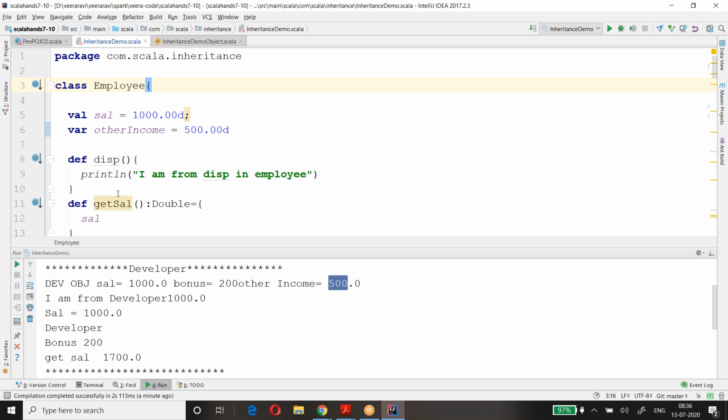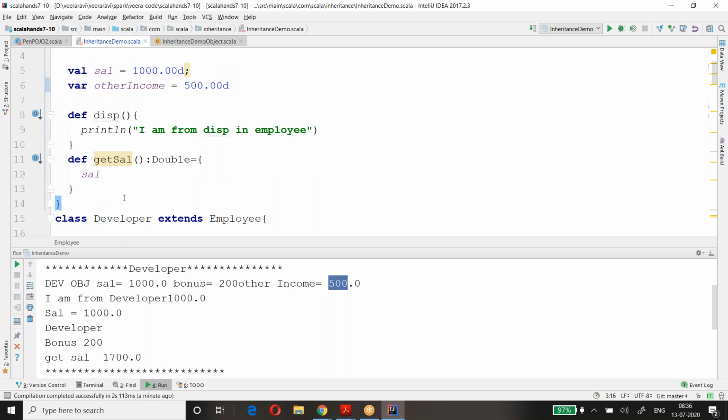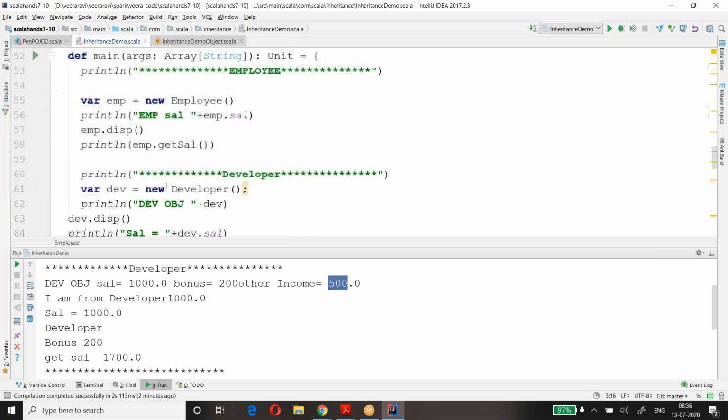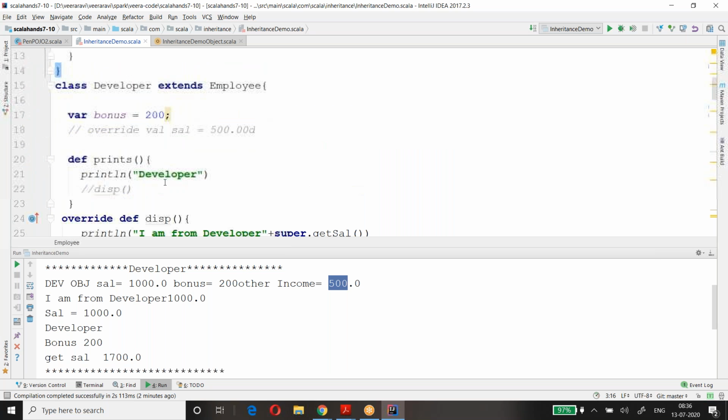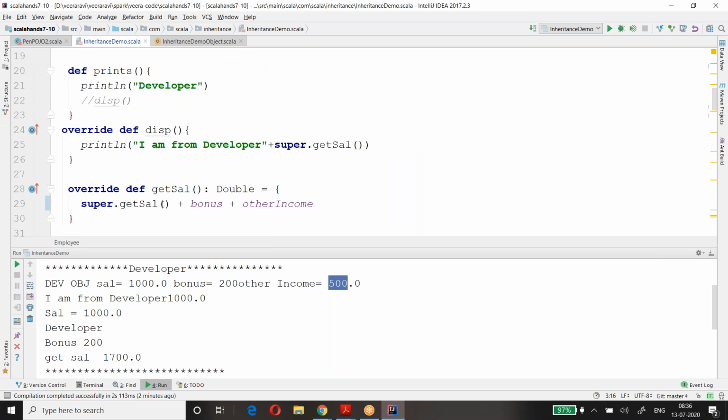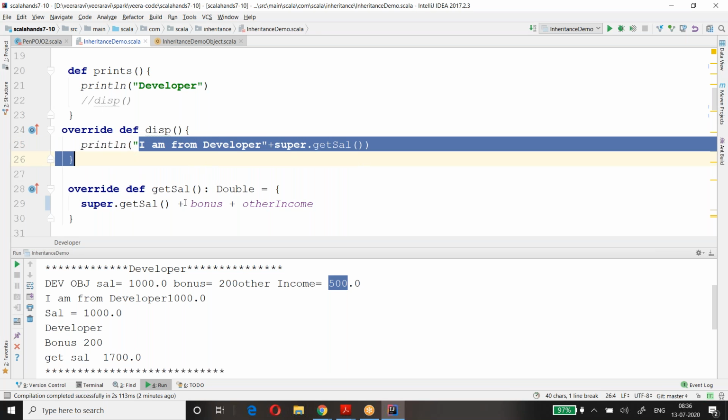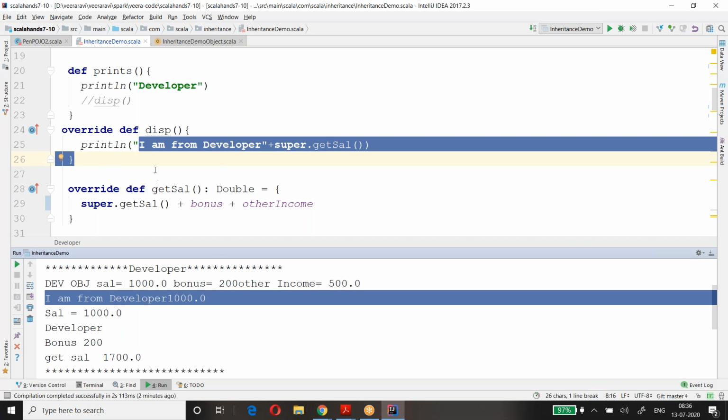So that's the reason we're calling it super here. There is no keyword called parent, super only we have. So I am calling the method from this, and that's the reason it has given you 1,000. So salary is 1,000 only.